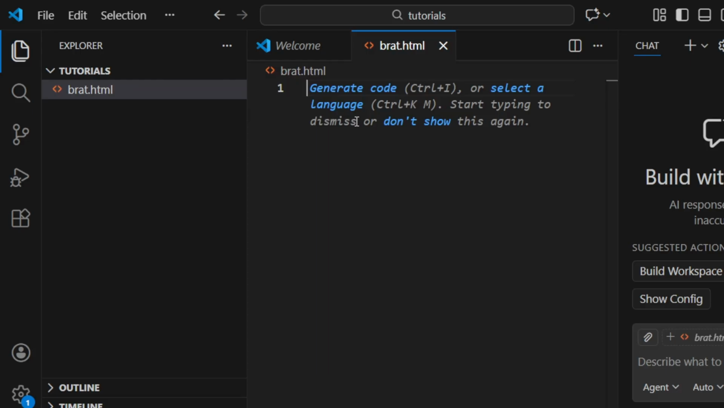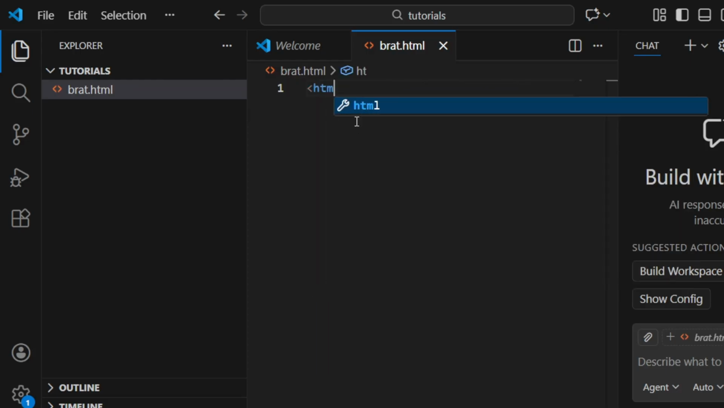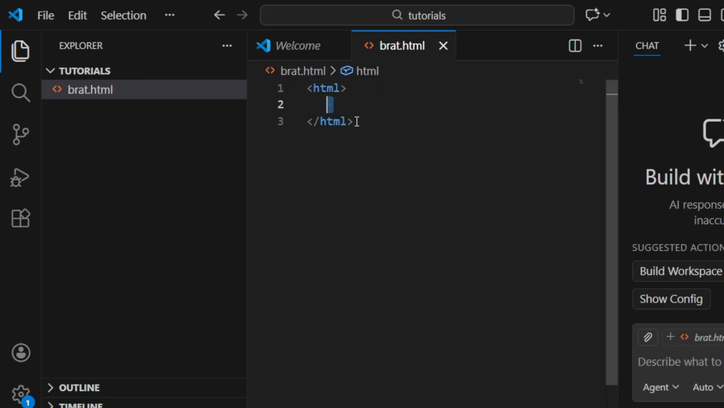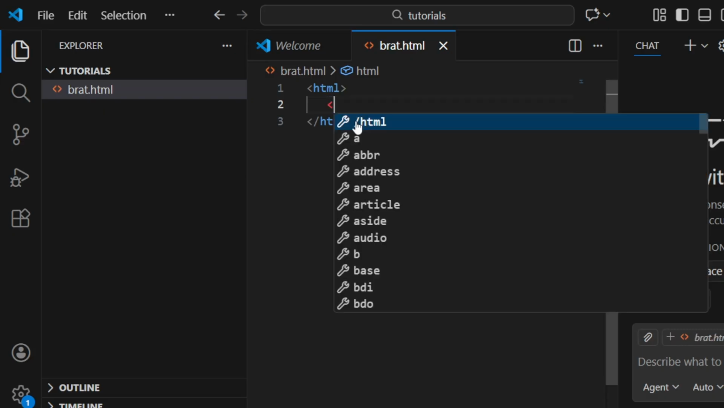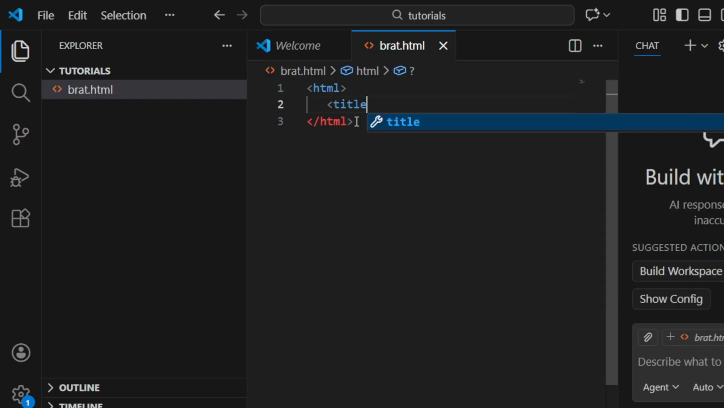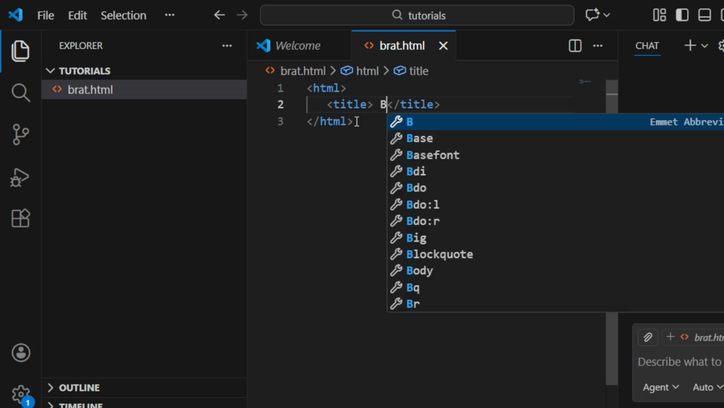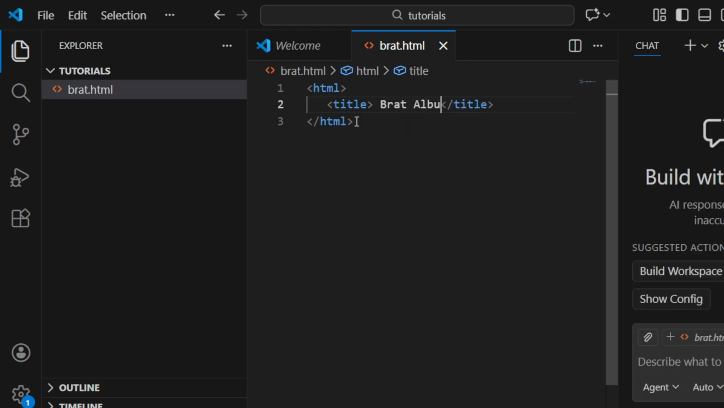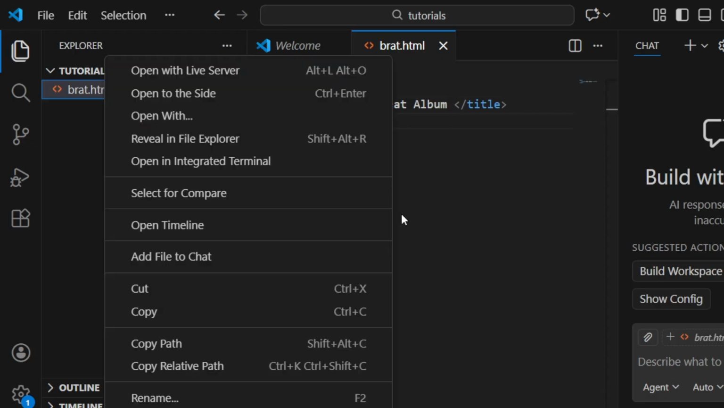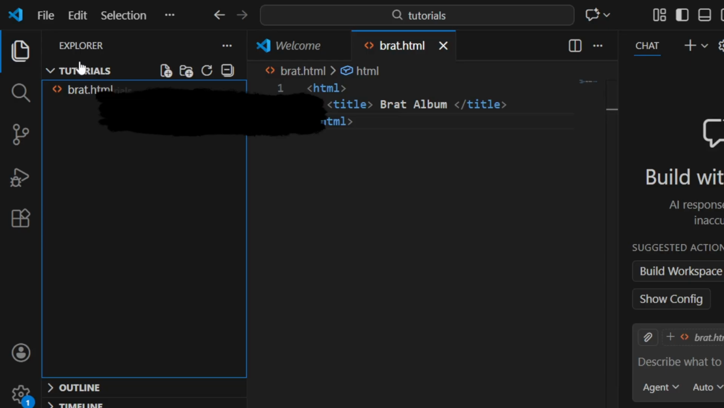The next thing you're going to want to do is create an HTML element like this, and in that element we are going to put a title, and the title is going to be album. So now in the tutorials folder we have an HTML document called brat.html.